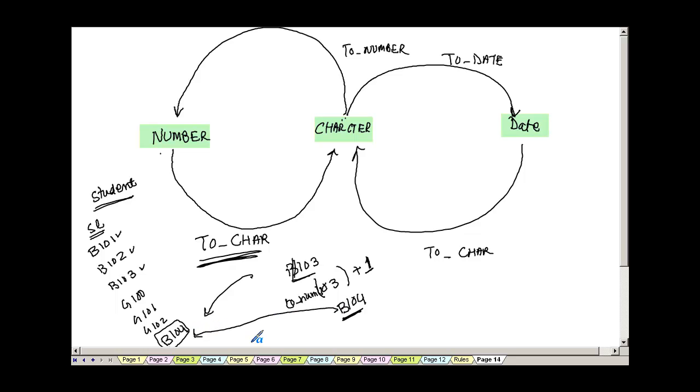So what we saw here is that by using functions, we do substring. Then by using toNumber, we make a character into a number so that we can add 1, because you cannot add 103, which is a character, to a number. That's going to give an error. Then by using concatenate, we get that string and take it back. So this is a practical example where I use character to a number.